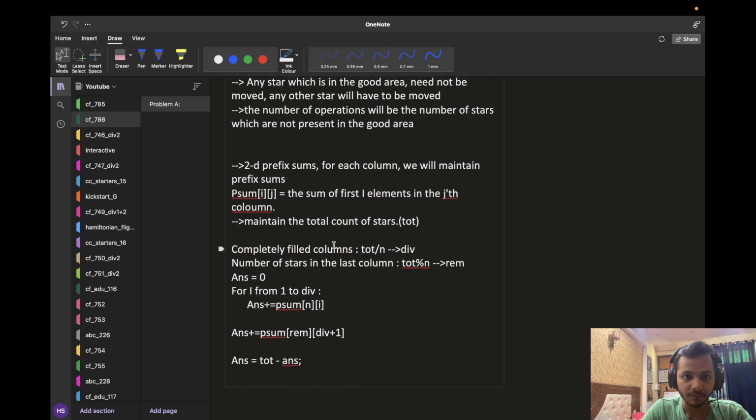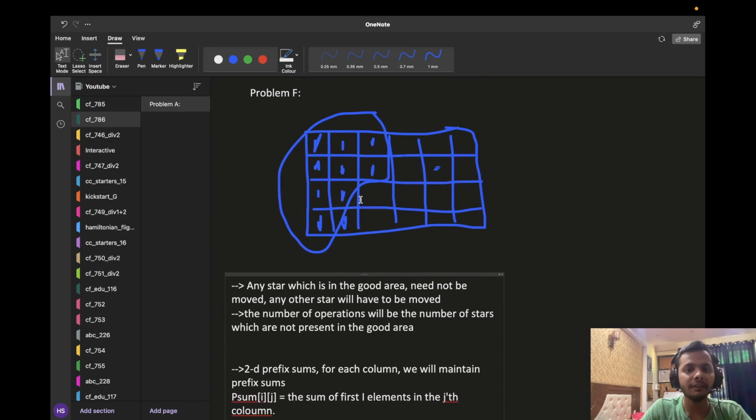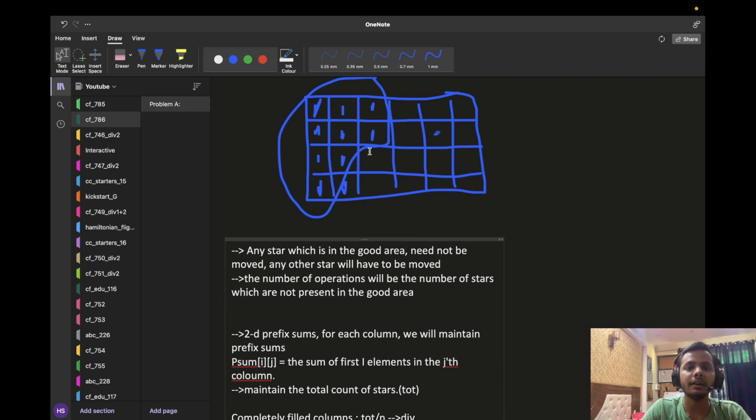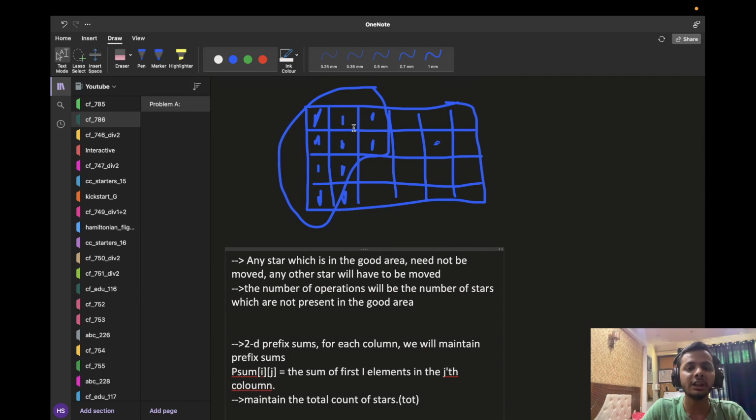Okay, so that's it. The only thing I'm missing here is that once I receive a query, I also have to change the state, right? So let's say in a query I get this particular cell, and I have to change the state of this cell. So I have to erase the star from here and put a dot here, right? Then if this becomes a dot, I also need to update my prefix sum array, right?